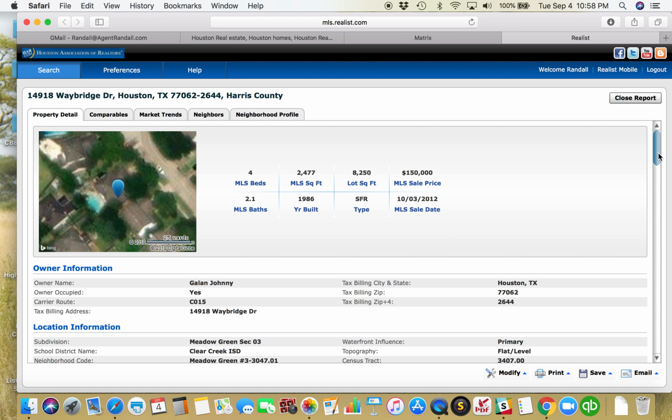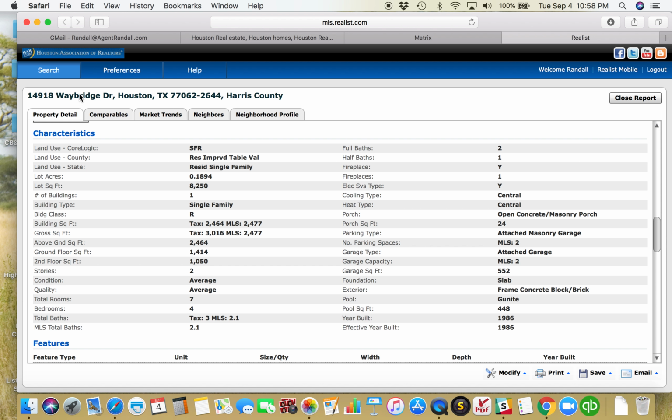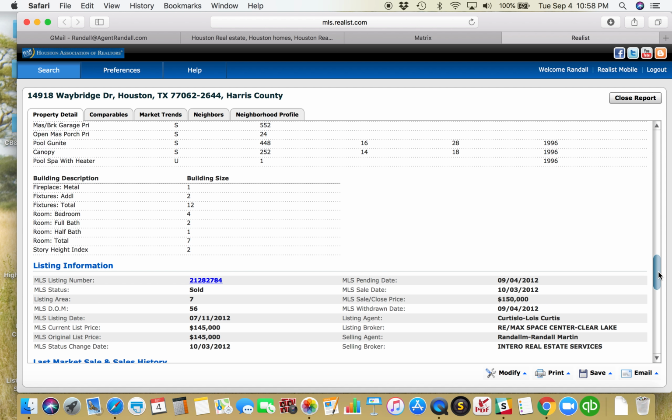How do you tell if it's a two-story home or if it has a pool? Scroll down to characteristics right here, and you can see stories 2, gunite pool right there. So it's got a pool in there. Now sometimes the tax records are incorrect, so you do always need to do your due diligence, but this is a good start. So I also see that there's prior MLS activity in here.